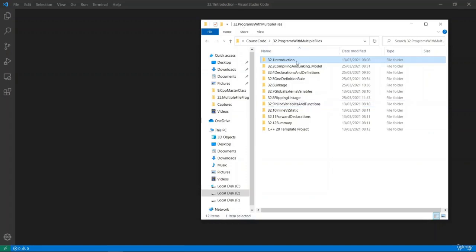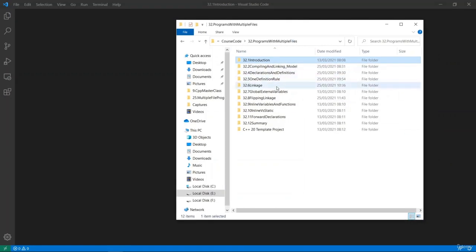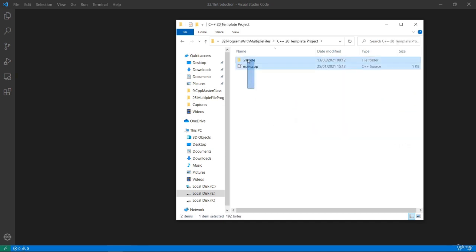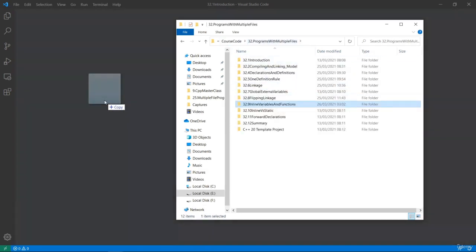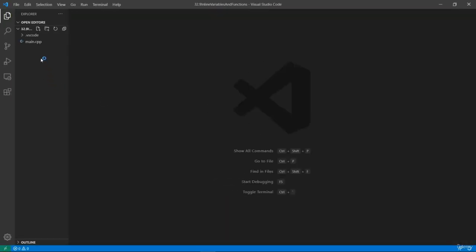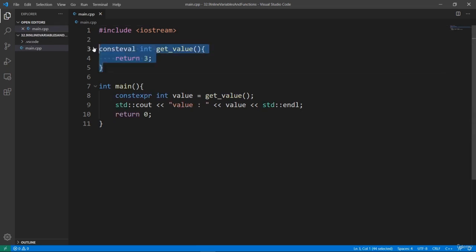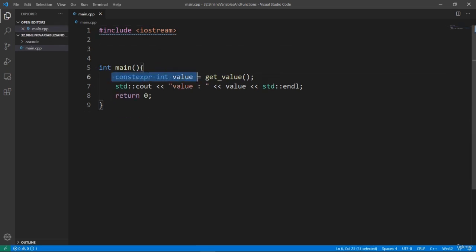Okay, so here we are in our working folder. The current project is inline variables and functions. We're going to grab our template files pretty quick. We're going to put them in place. And we are going to open this in Visual Studio Code. Let's do that by dragging and dropping here. This is going to give us our main CPP file so we can clean up a little bit.